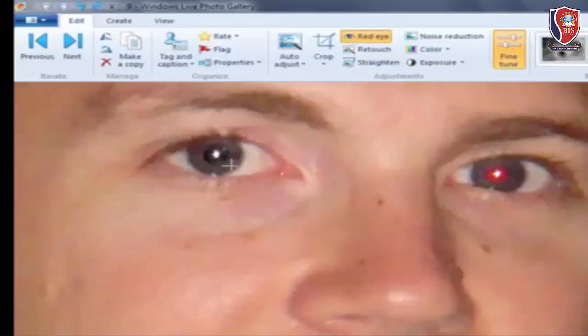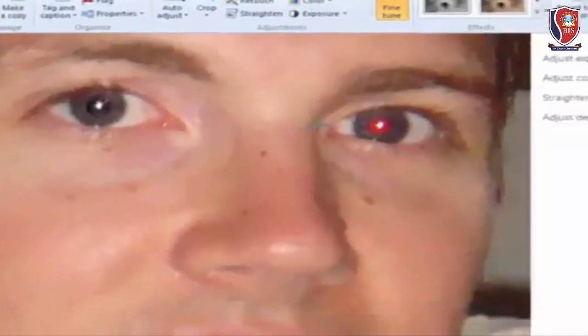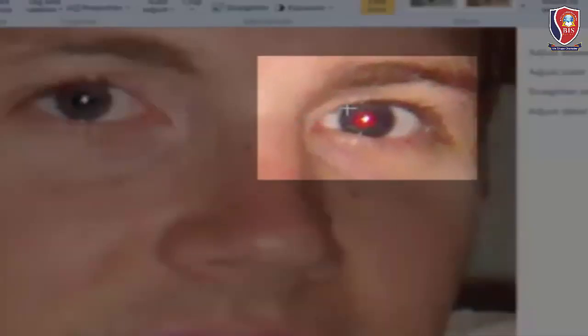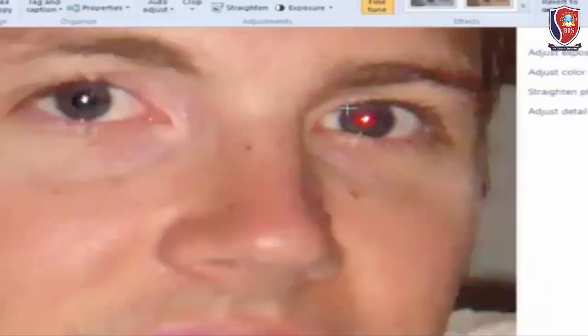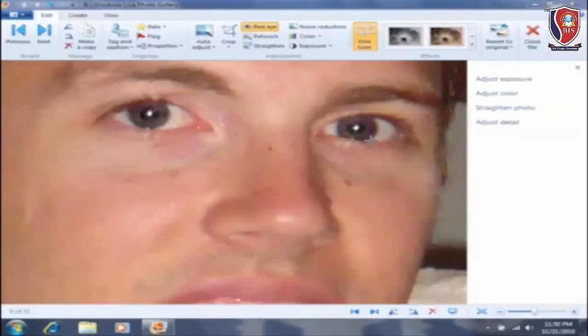I'll need to do the same with the second eye. So I'm going to line up the plus sign in the upper left hand corner outside of the eye. Then I'm going to hold down the left click and I'm going to go down and then over to the right so that the red portion is inside this box or inside this square. And when I let go, the red will change from red to black. I can now zoom out to view my results.